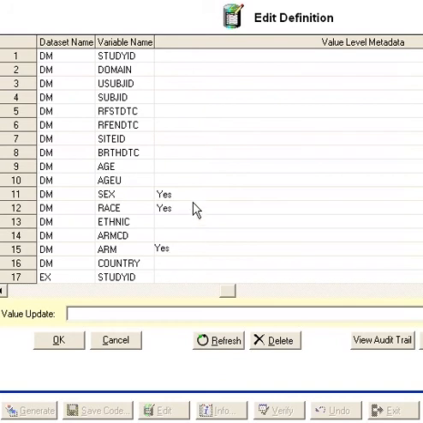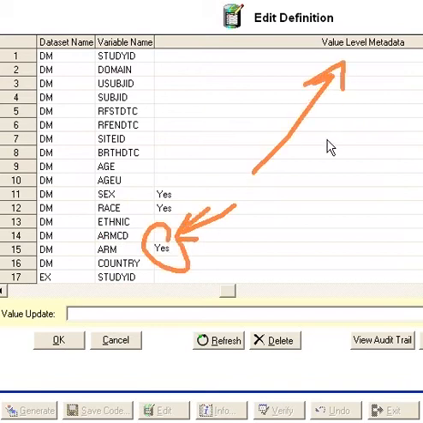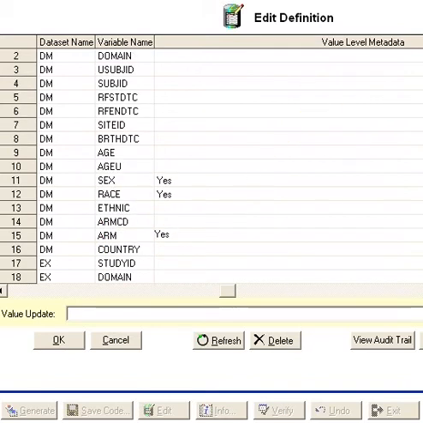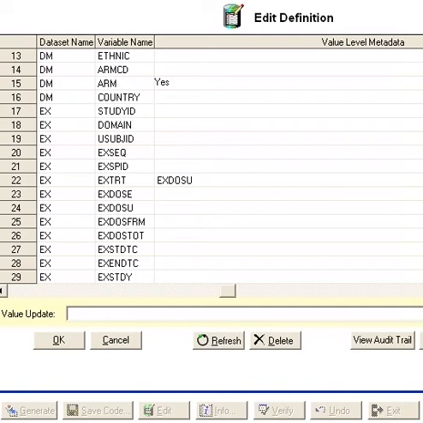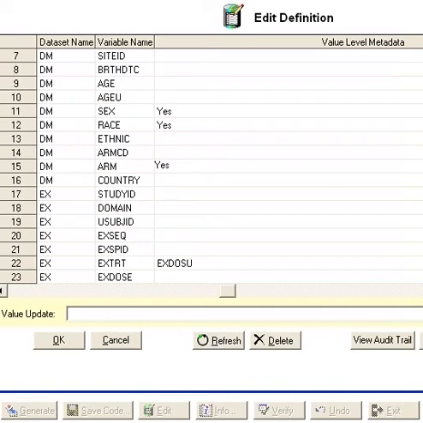So make sure that the instructions specify specifically these variables, sex, race, and arm, and have them enter the value yes under the value level metadata item, and then scroll down and do it for one other data set. For example, as you can see, we've only done it for DM, but do one in EX as well.